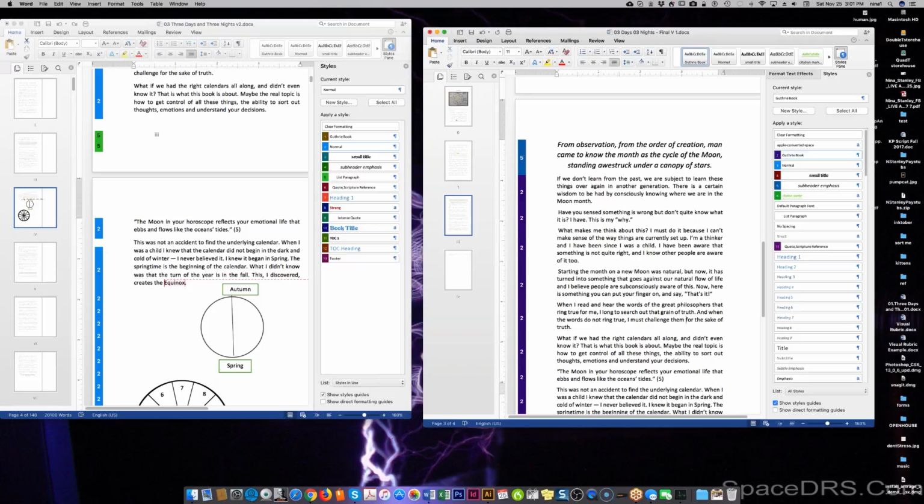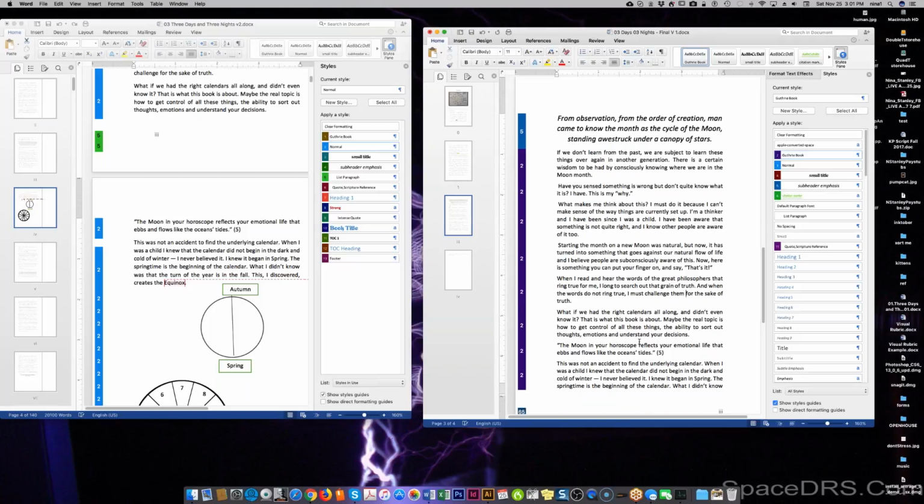What if we had the right calendars all along and didn't even know it? That is what this book is about. I'm going to say it more elegantly than that, though. How do I say that more elegantly? Because you just saw it. Shush, I'm thinking. Okay. That is the core of this book. Premise.